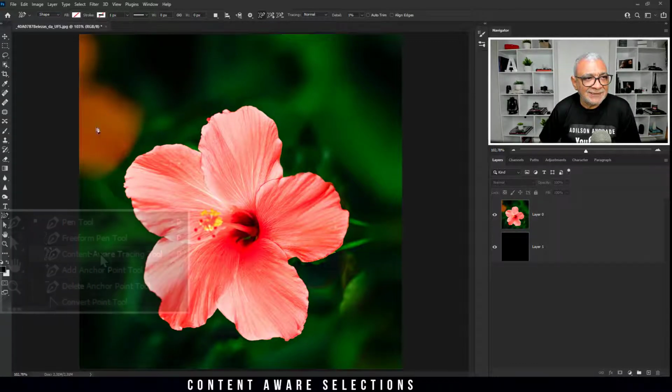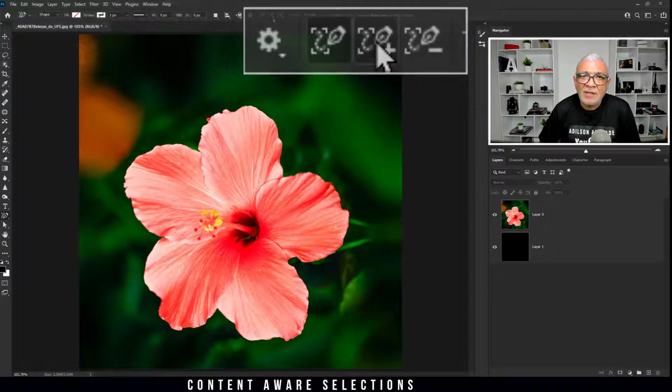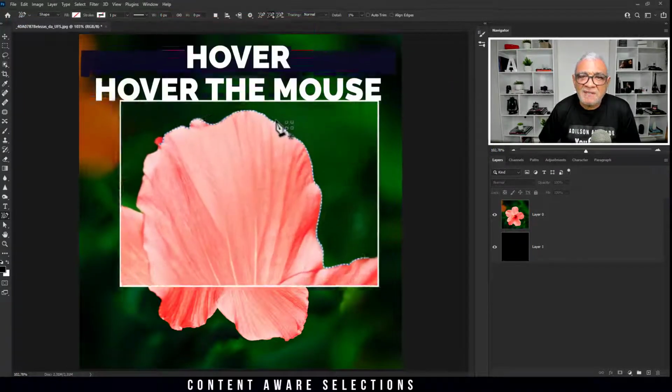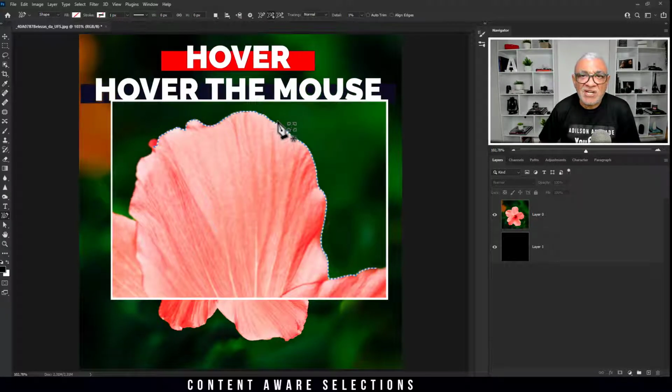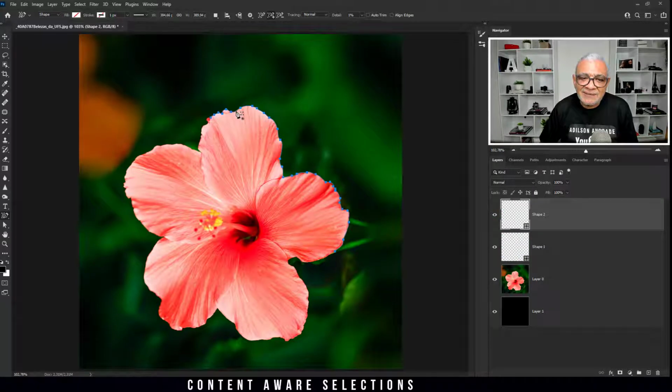By selecting it, choosing shape and add, all we have to do is hover the mouse over the high contrast shape we want to select and click. When we click, points are added and a selection is created as if we were tracing with the pen tool.